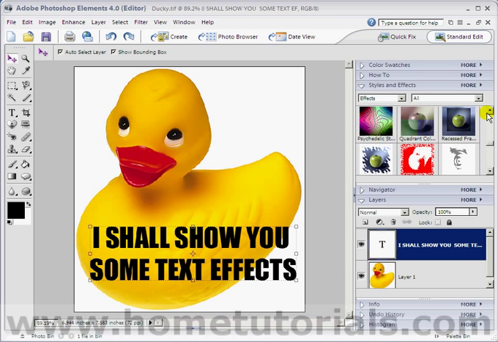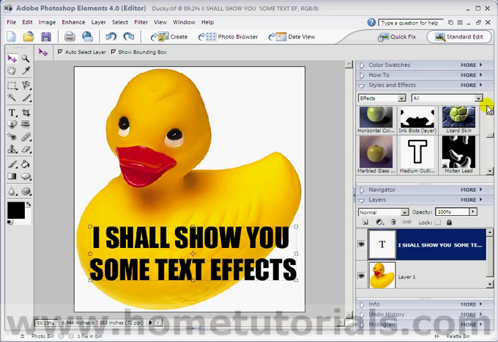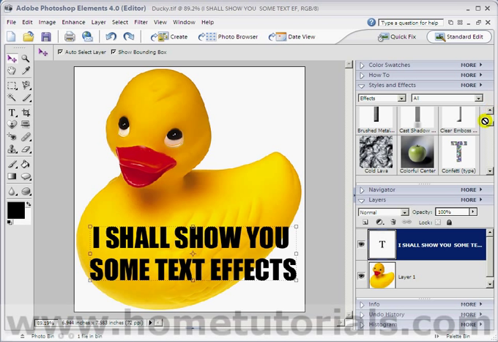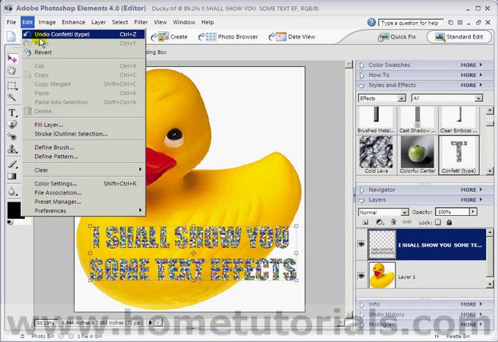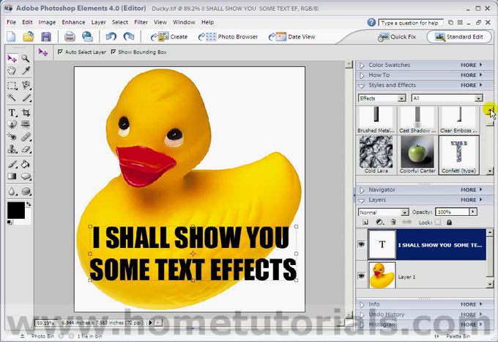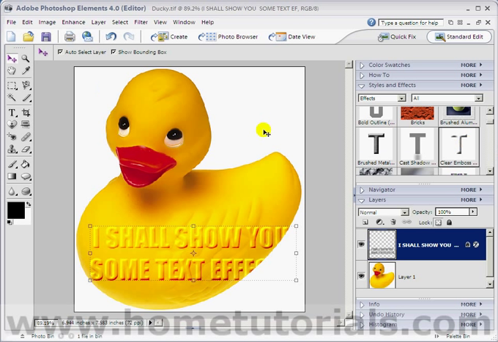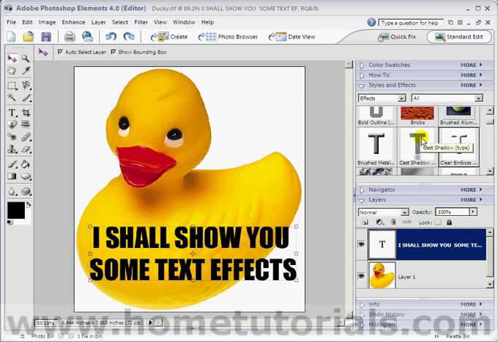Scroll up. Medium outline. Let's see if there's a thick outline. Oh, here's a neat one. Confetti. Let's double click that. That's interesting. Can't see it very well, but let's undo it. I would put an outline around that if I was going to use the confetti. Alright, let's try clear emboss. Oh, very interesting, but again, not very visible in this case.